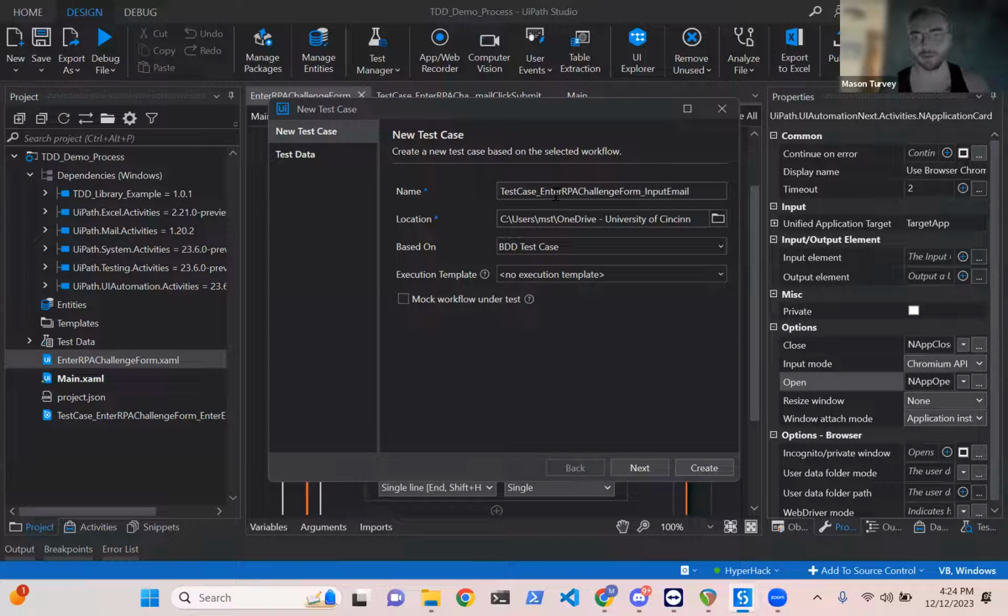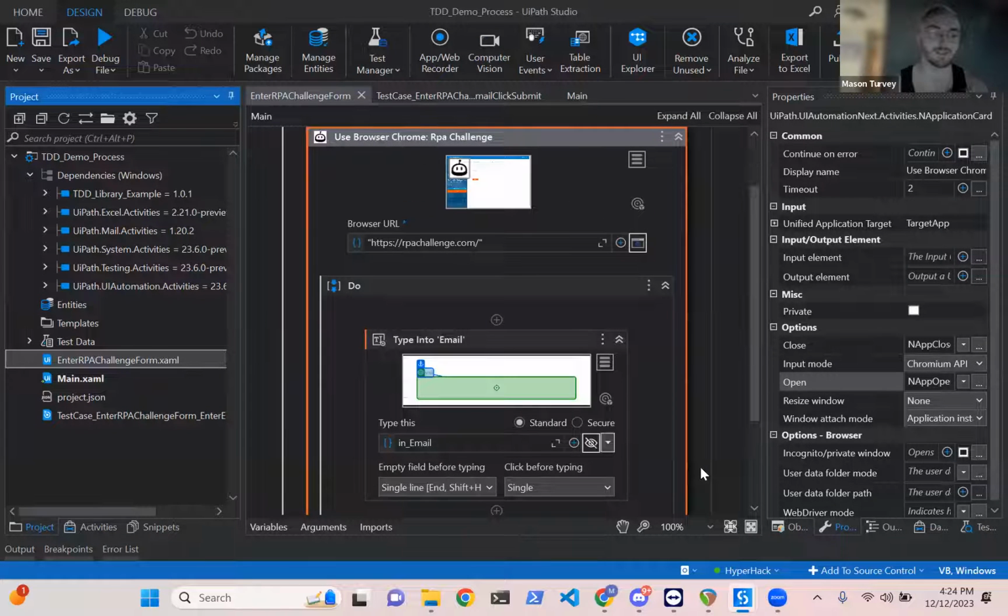So very simple. We know it's test case. We know it's testing this XAML. It's testing the input on the email, right? If we had the address, we could build another one that said input address and have a bunch of test cases that test all of those.